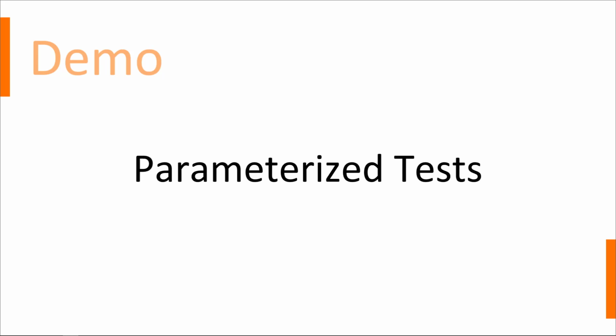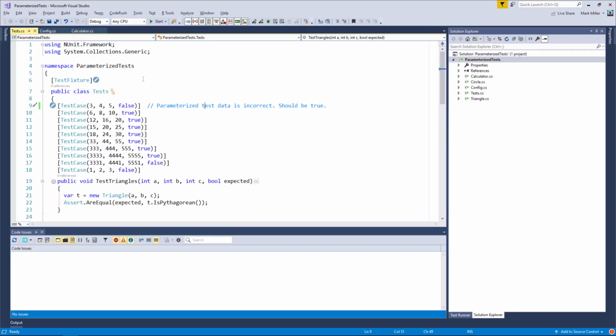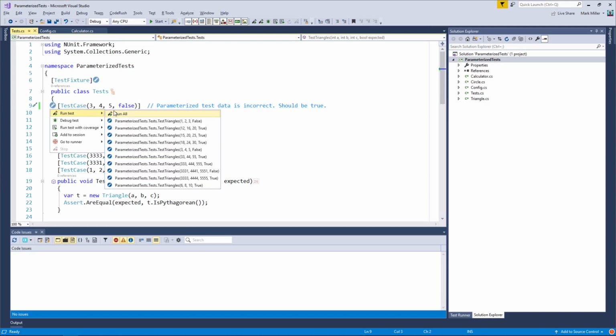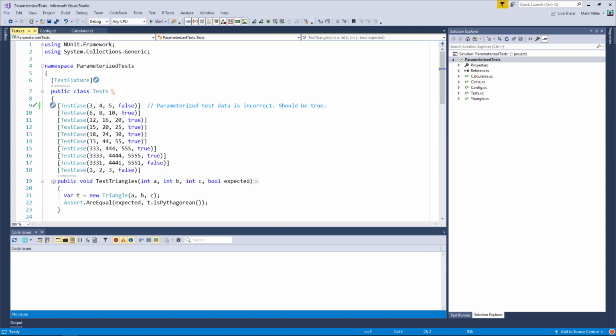Parameterized tests. Let's take a look at this. I've got a couple other demos in here. Over here, I've got some parameterized tests, right? So I've got one test case that's kind of built, and these are the different parameters that I want to pass into it. So I'm just going to come in here and I'm going to say, run all these tests.